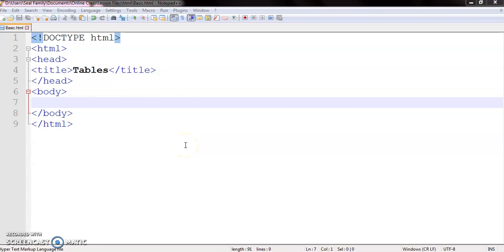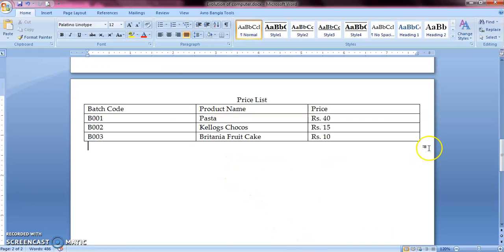In this video, I am going to explain how you can add tables in your web page. You are all familiar with tables, but as a recap, tables are data organized in rows and columns. Let me show you an example of a table. So, it is an example of a table.